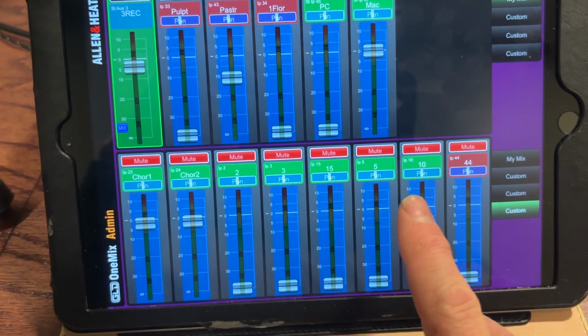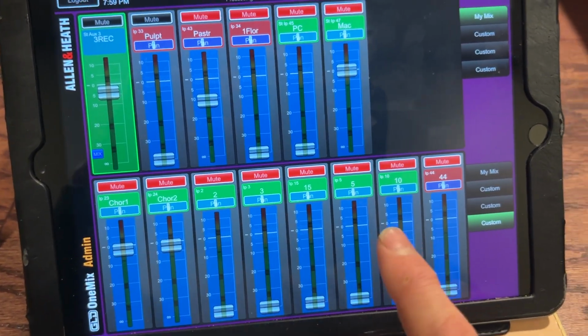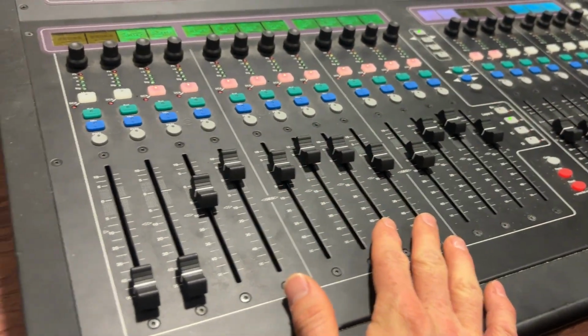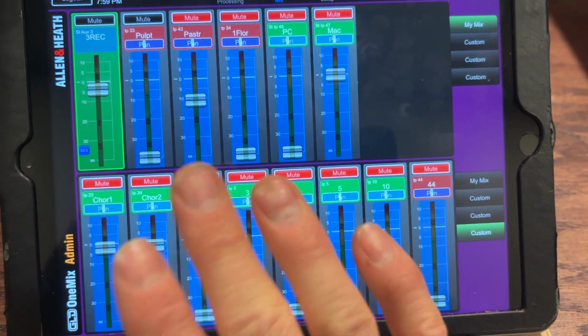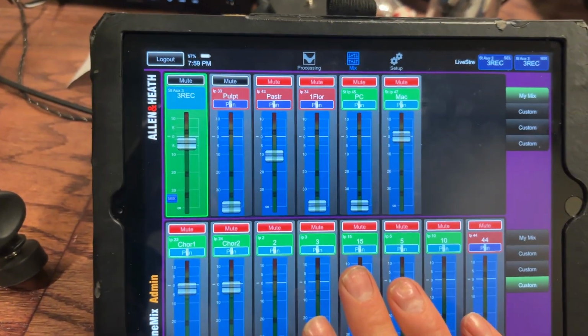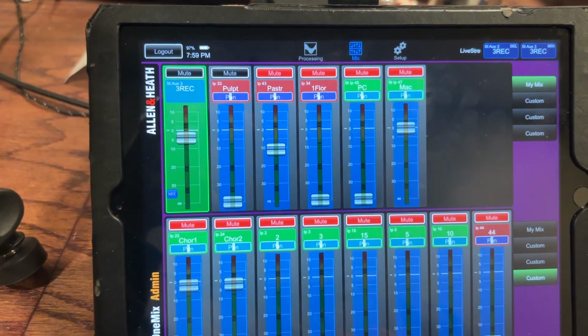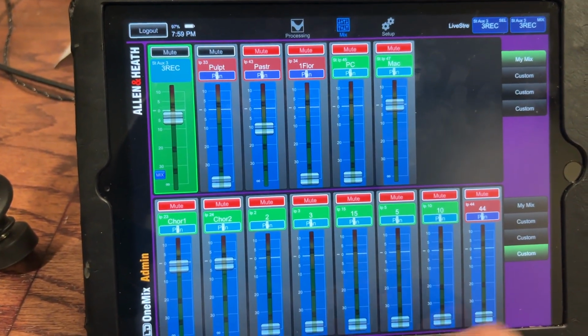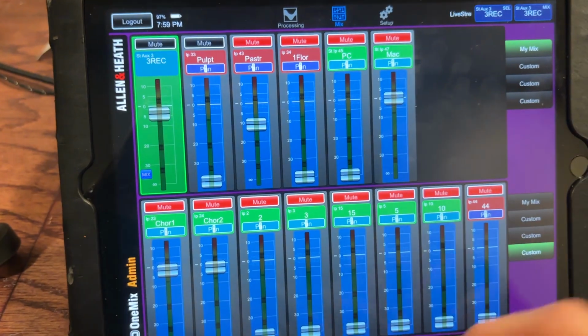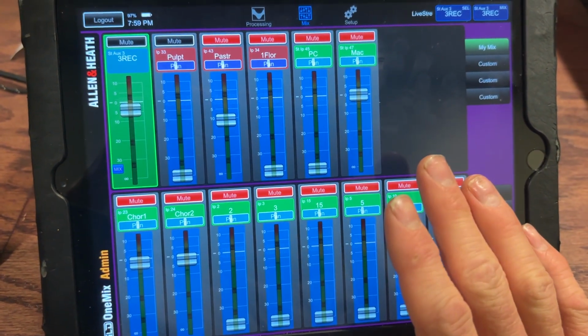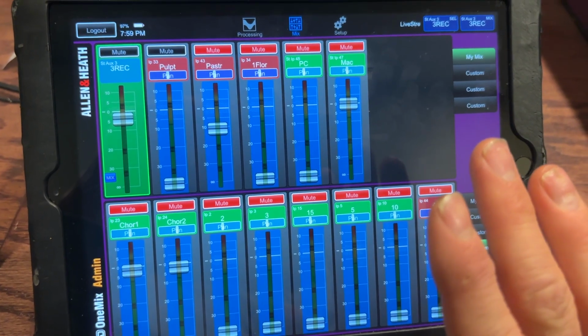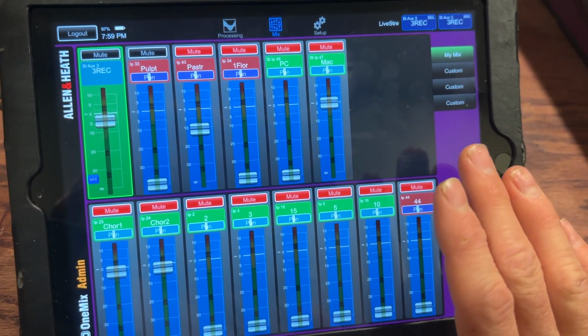And again, these are all green ones, so these are all going to sync with the house, but we don't have names on them. We rarely ever use extra microphones, but in the off case that we need them, they are there.